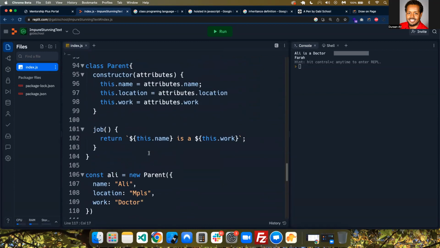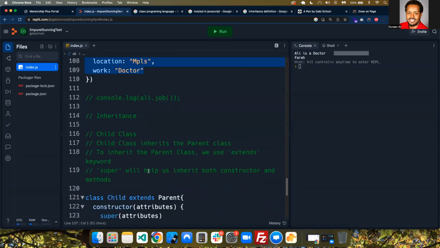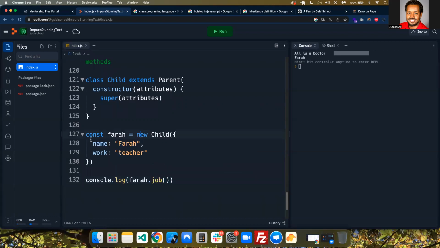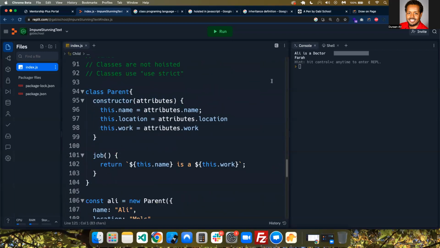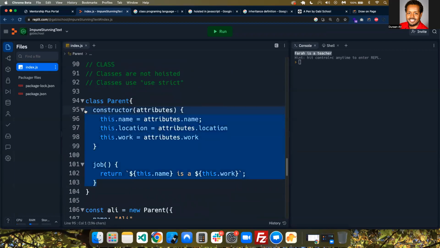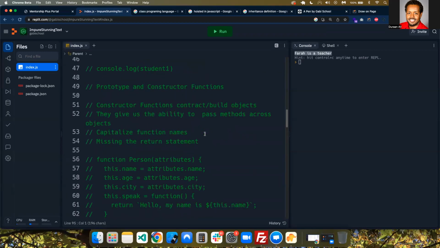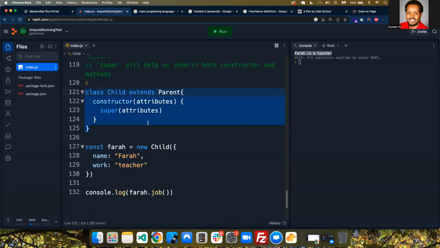Another thing is, did we copy the job? So let's try that out. But right now we don't actually have a job for Farah. So let's give this person a job. Let's call it teacher. Because that's exactly the same thing we did for the parent. Job. Let's test it out. If the job prints out here and it says Farah is a teacher, then that means this whole thing copied both the constructor and also the method. See, Farah is a teacher. So as you can see, we don't have to write this whole thing again. And that's the idea I talked about with the DRY concept: you don't have to write things again. You could just use this and now you have everything that the parent has, right?